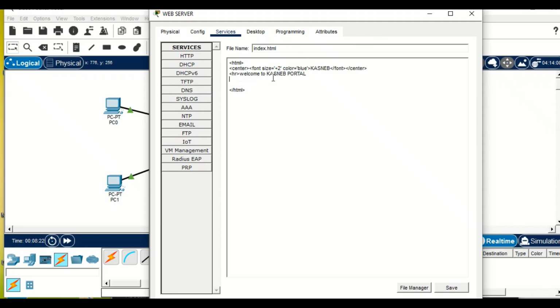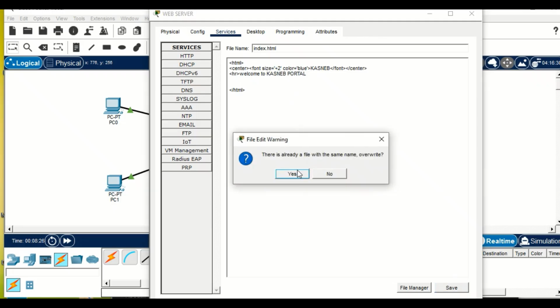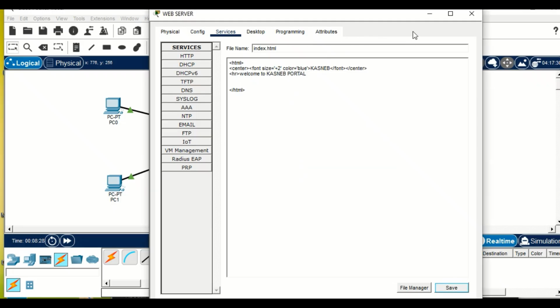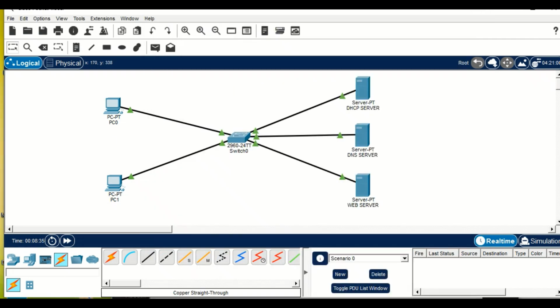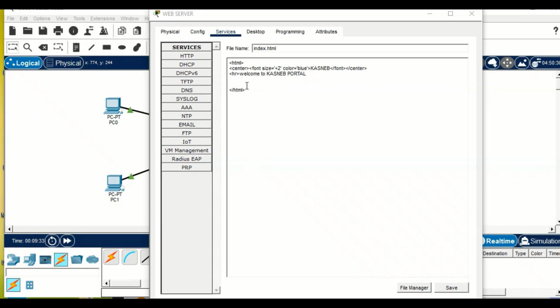Click the Browse button next to the File Upload section. Locate your pre-prepared index.html file on your computer file system. Select it and click Open. Then click the Upload button. The file will be transferred into Packet Tracer and will appear in the list of files on the server.